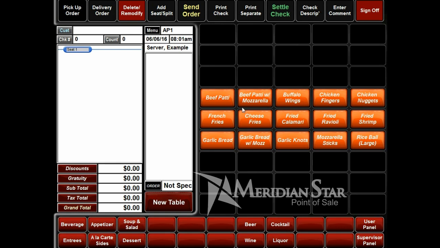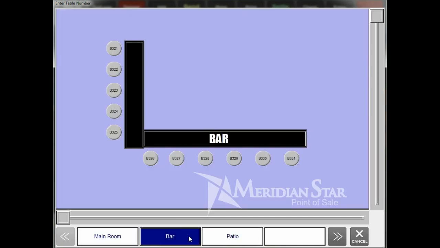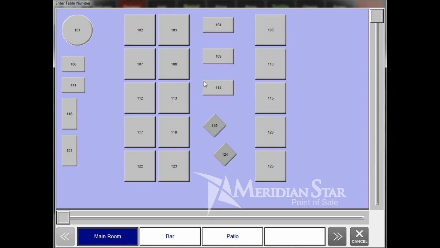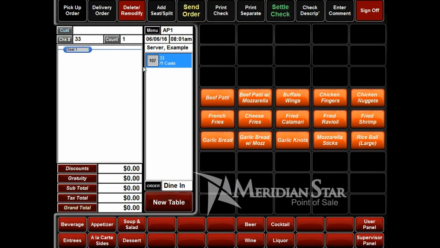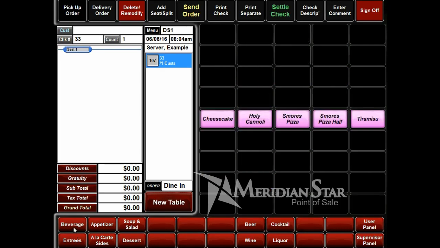To place a dine-in order in this example, just hit New Table and it will take you into your restaurant's table layout. Depending on your restaurant, you can have multiple sections or you can have all your tables in one area, and once you hit one of these tables, it will take you back into your menu screen with a tab with that table's number on it. Then you'll want to navigate through your menu with the department buttons.